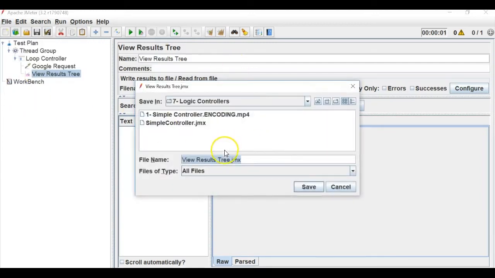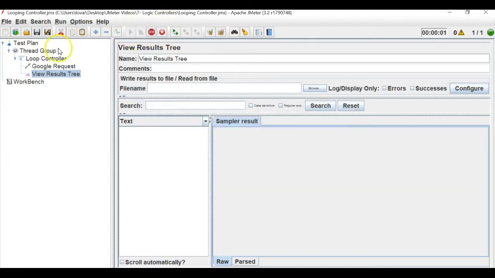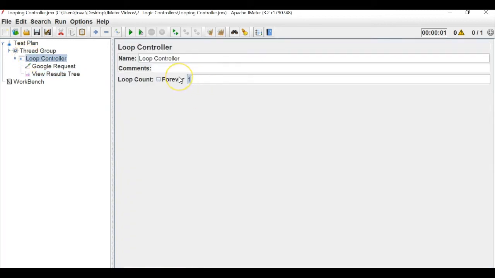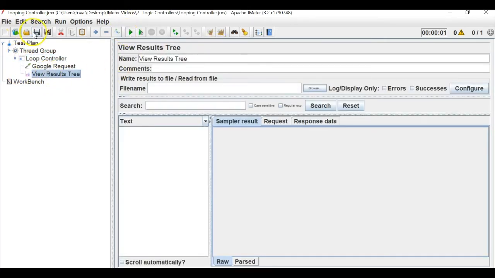Let me save my test plan as looping controller and run this. So we will see that the request has been executed one time. If I make the loop count 2 or let's say 5, now the same request, and all things which are available inside this loop, would be executed 5 times. Let's see, I will save and run now. See, 5 times the loop has been executed.